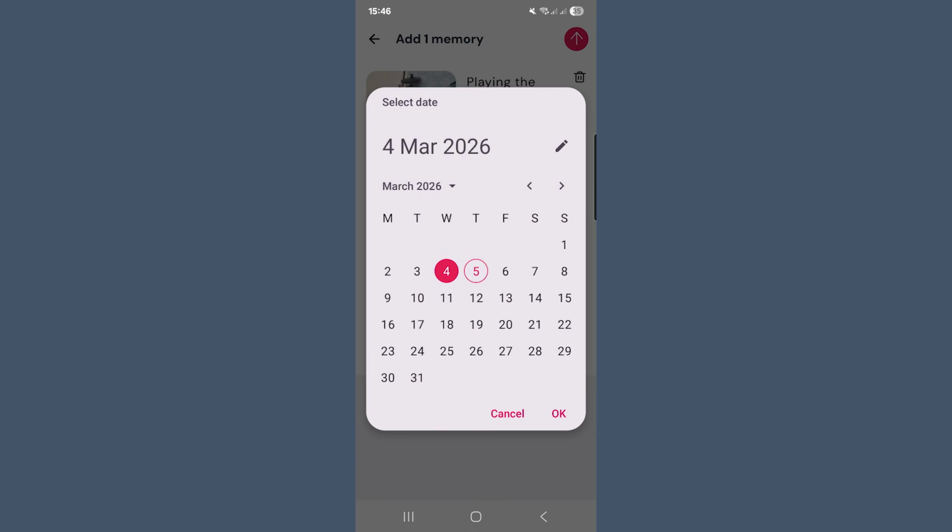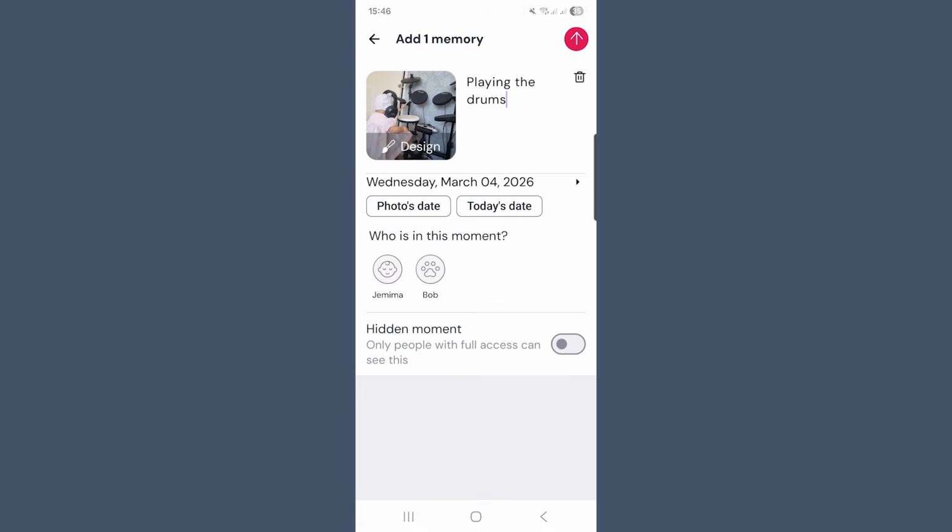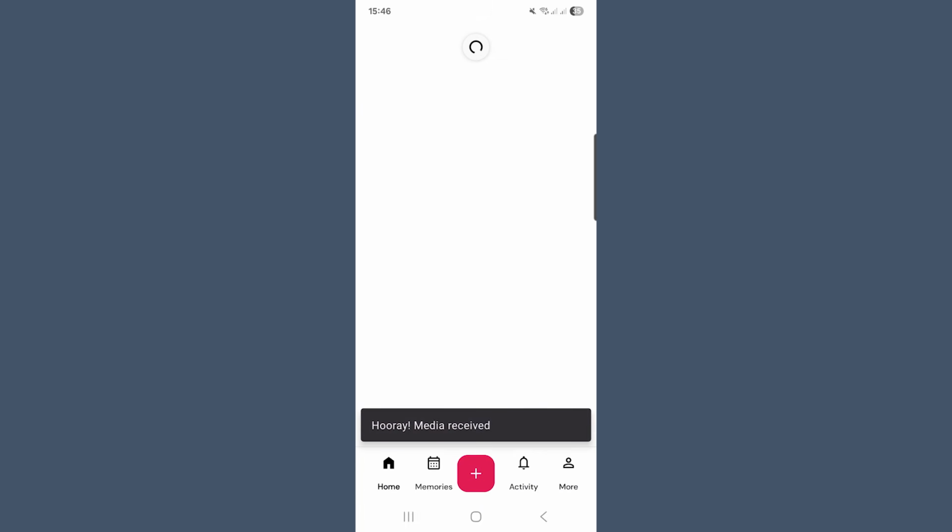You can use the photo's original date, today's date, or select another one. Then select which child or pet the moment relates to. When you're ready, tap the arrow at the top again to publish. On the web.